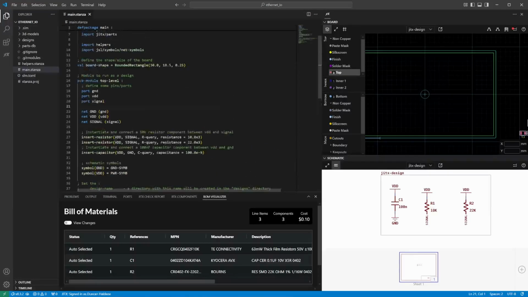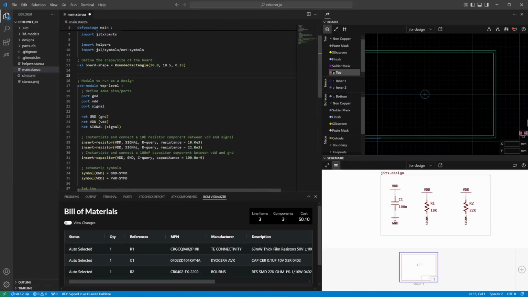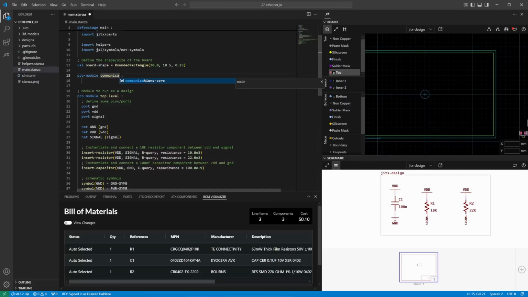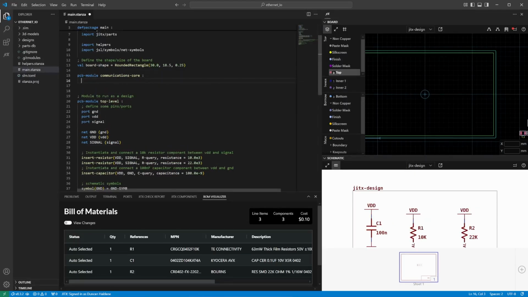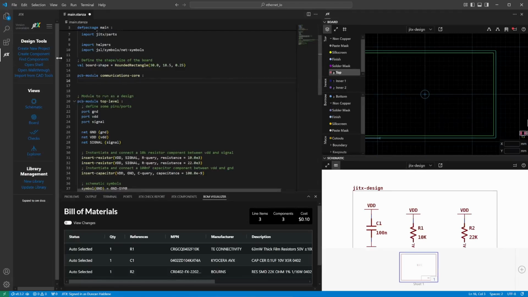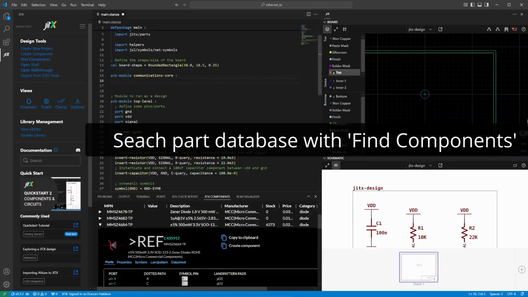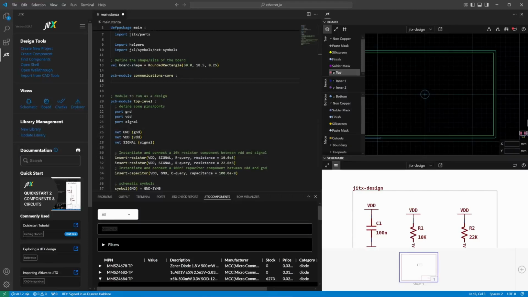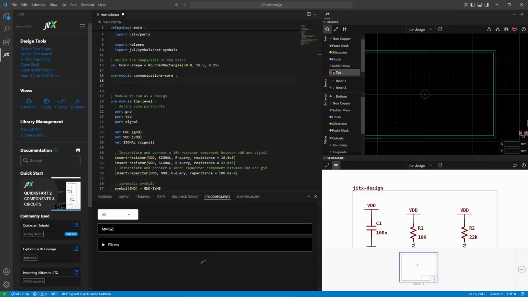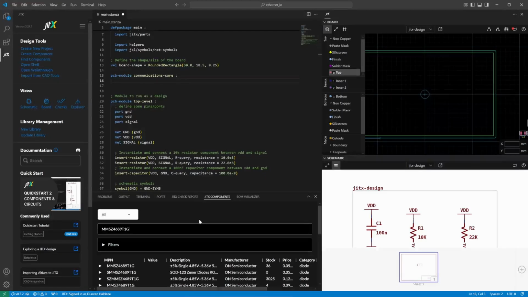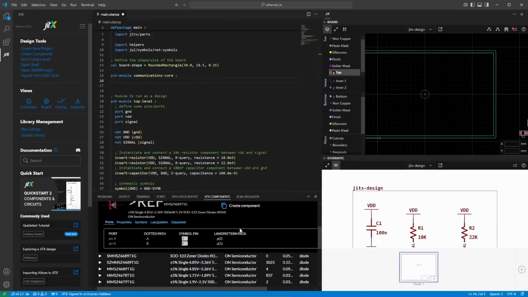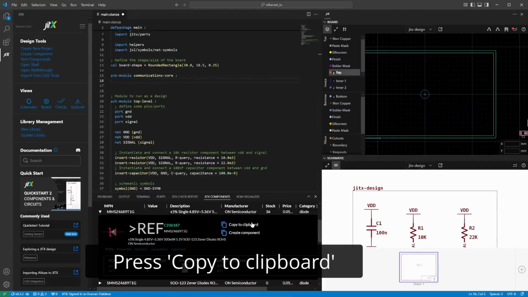Next we're going to add a PCB module for the communications core. This subcircuit can't be blank, so let's add our first part. Open the sidebar and click on Find Components. We're going to search for the MMSZ4689T1G zener diode. Open the detailed view and then click on the Copy to Clipboard button.